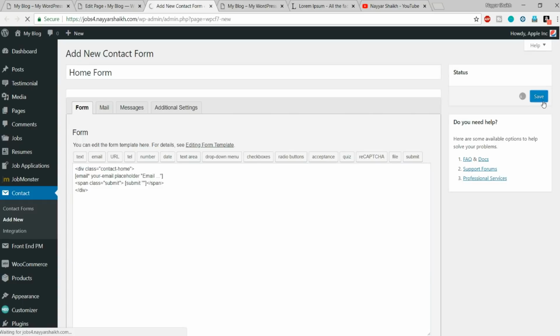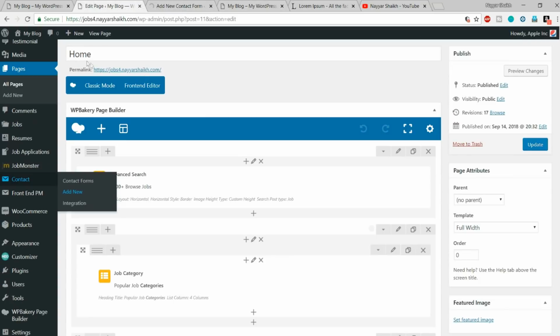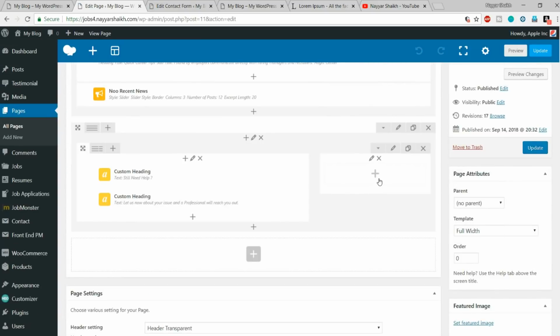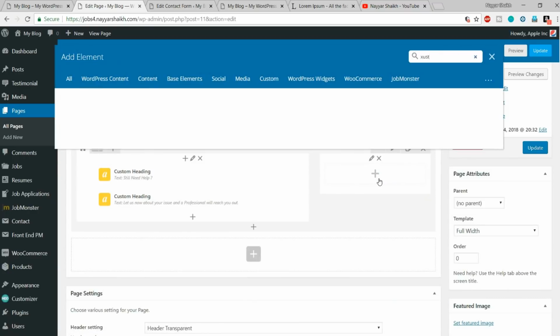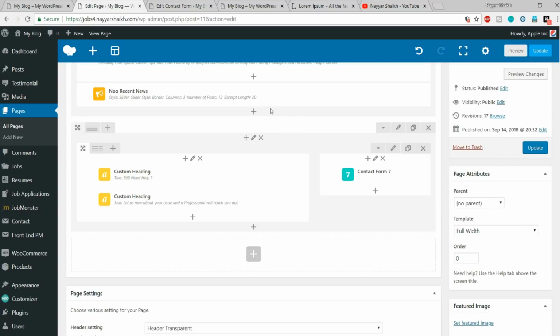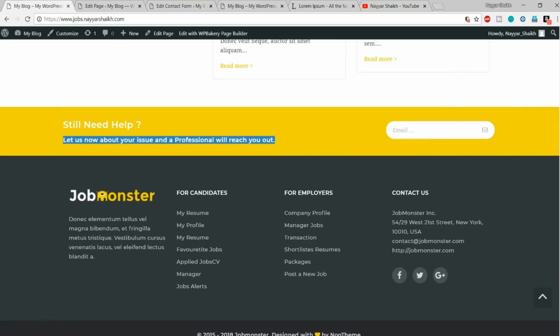Click on save. Alright, now again come back to this page. Let's refresh this. Now scroll down, click on this plus button, search for contact form 7, and select the home form and click on save changes.